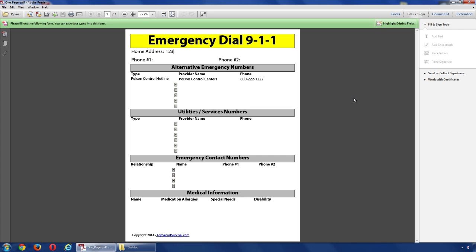Obviously type it in, whatever your home address is. You may think you might not need to do this, but I would suggest that you still do, because in the event of an actual emergency where you have to call a first responder, it could very well be that you're going to forget even the most basic of information. So if you have the home address where somebody can just remember, hey, this information's here and all I've got to do is read it off, you never know.